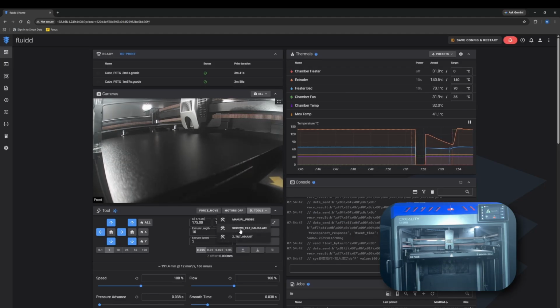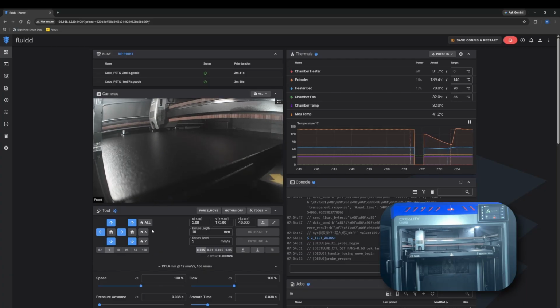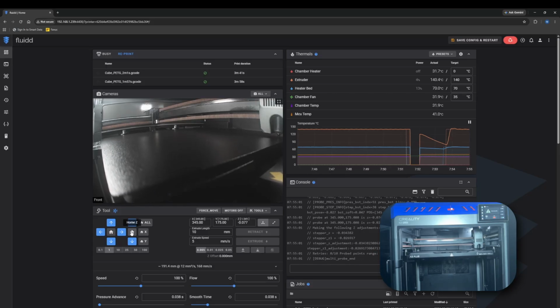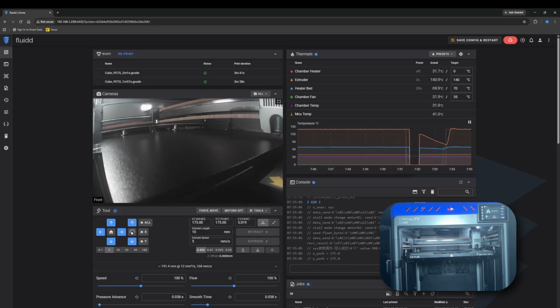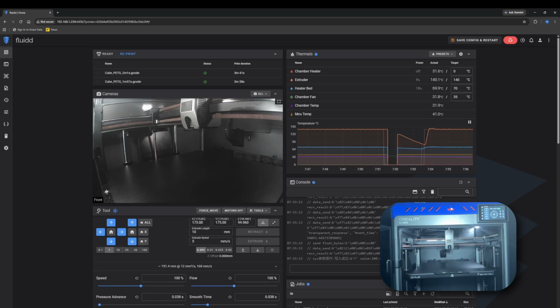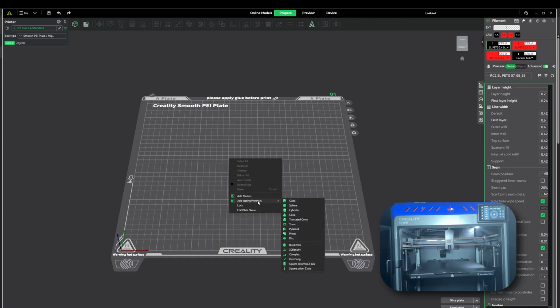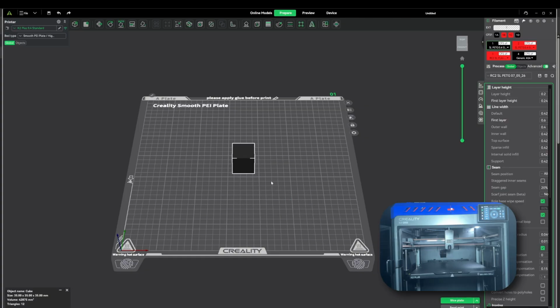Home all is complete. I'm going to run a Z tilt adjust. And now I'm going to run a home Z. The printer is ready, so we are going to go to Creality Print. I'm going to run a small testing primitive cube. We're just going to do a 1-layer print just to show how this all works.